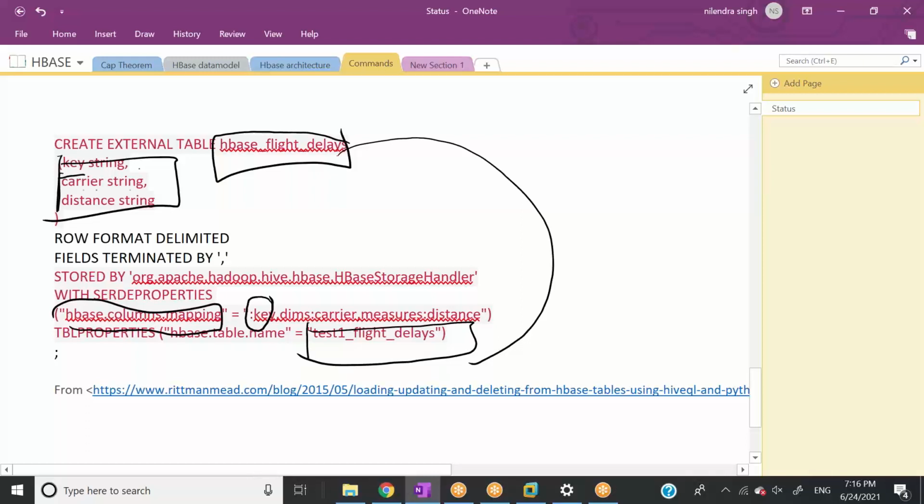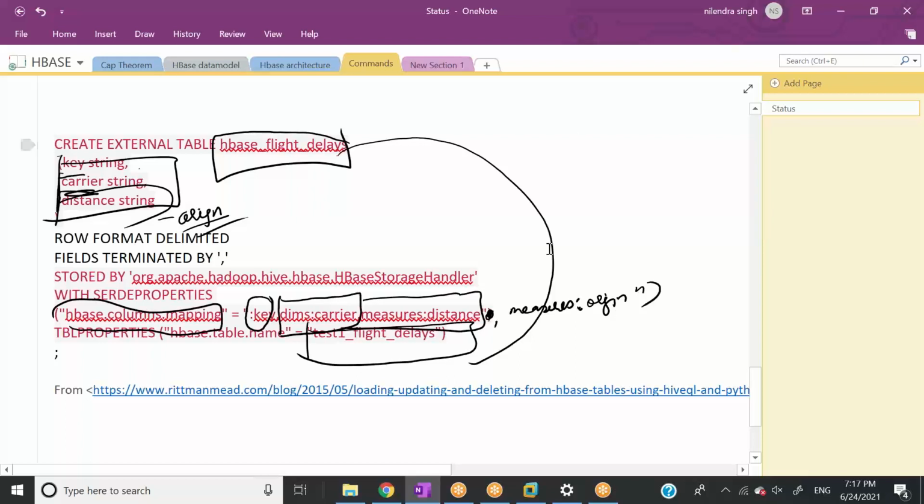The second column, this particular career, will go to which column family? Dimension. And this particular column distance will go to which column family? Distance. Let's say I want one more column here, origin. I can map it somewhere like this. So I'll have a comma, measures, and then origin, and the bracket here. So the column families should be mapped to all the columns of the Hive table. Okay, so this is how it will work.